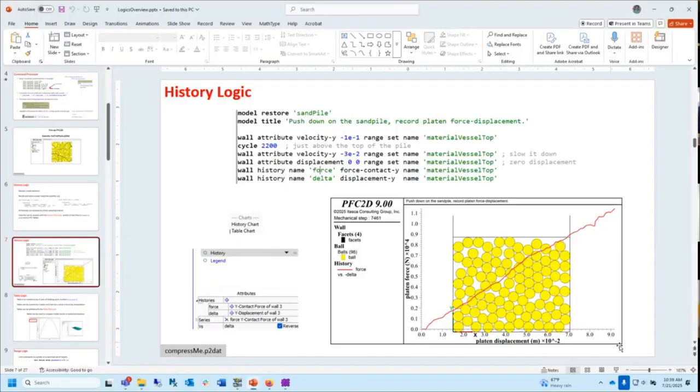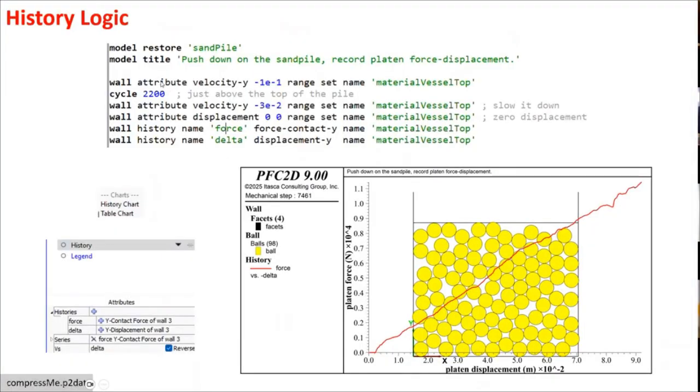So let's look here. Now we're caught up. This is what we're doing, right? So first of all, I'm simply going to make the top wall behave like a platen. So this top wall has a name, material vessel top. And I'm going to give it a velocity in the y direction of this value, negative. I want it to move down. And I'm using the range logic, which is going to allow me to say I only want to set the velocity of this wall, the one that's called material vessel top. Then I'm going to cycle. So I'm just going to let that thing move. I'm going to watch what happens.